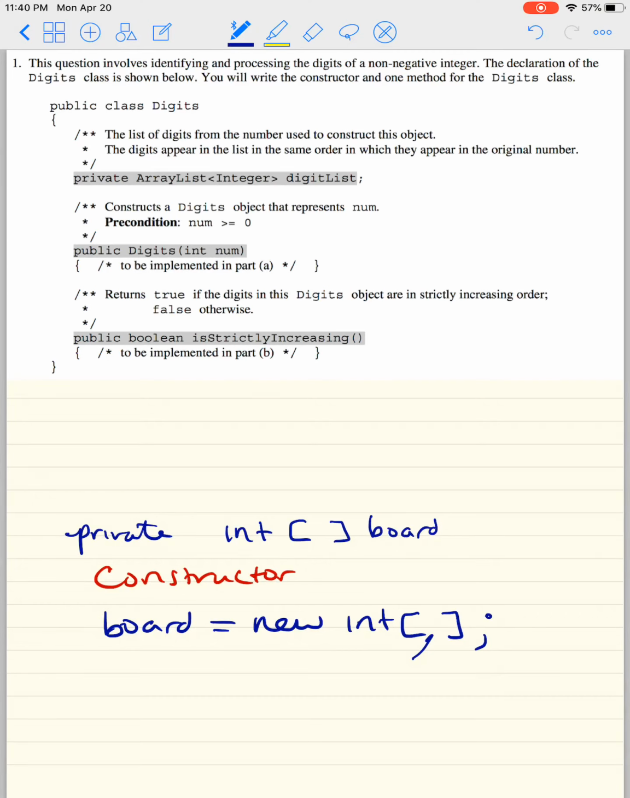Hey guys, this is going to be the 2017 number one, and I'm just going to run through it. I think everybody read it, so let's just take a quick look. It says the declaration of digits class is shown below. You will write a constructor and one method for the digits class.